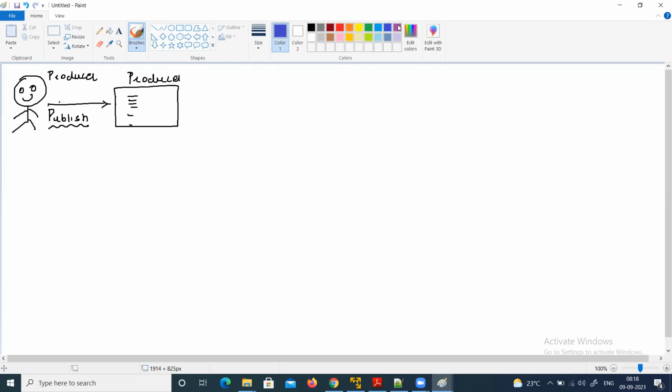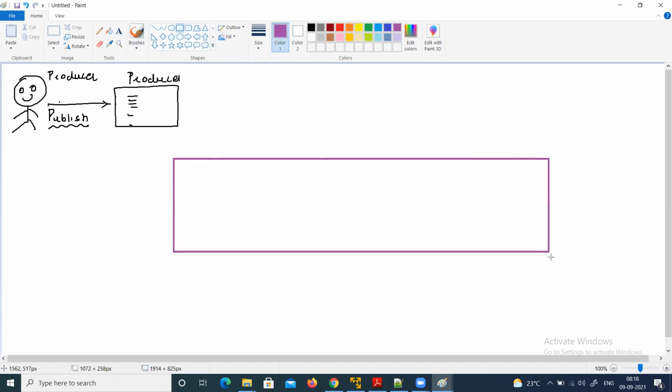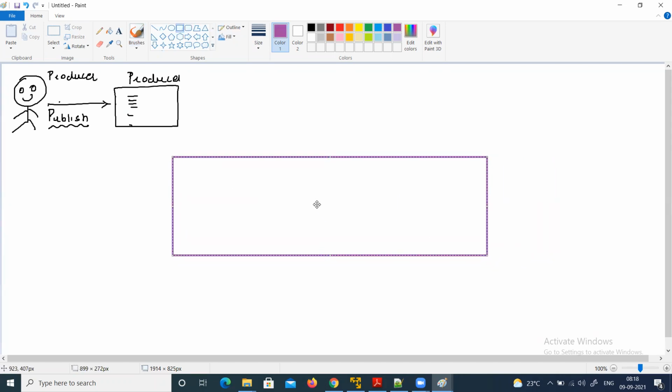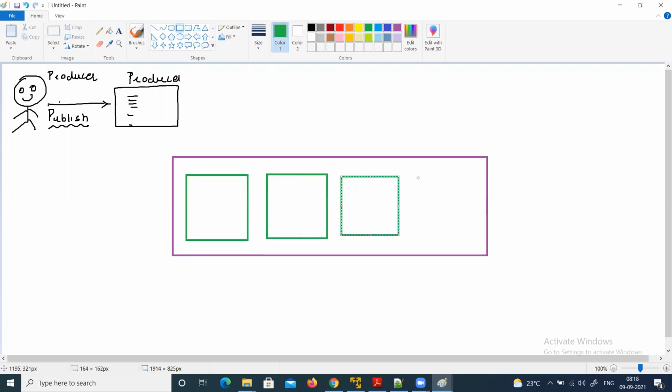All right, of course, inside your Kafka cluster. So now let's say that my Kafka cluster has multiple brokers. So we've got broker one, broker two. Basically Kafka comprises multiple brokers: broker one, broker two, broker three, broker four. So I've got four brokers available.